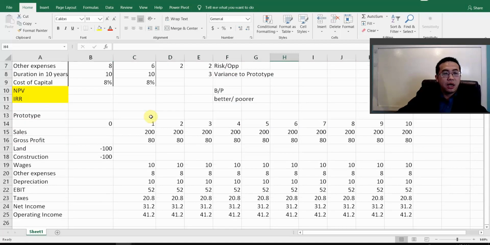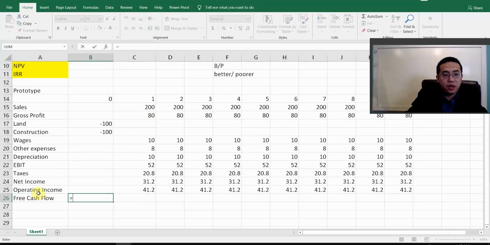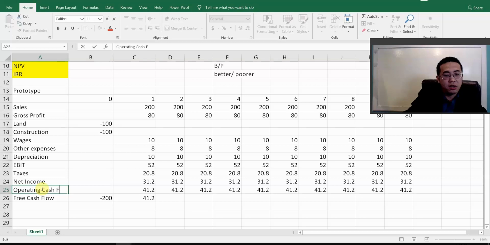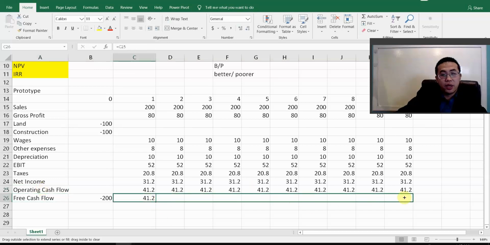Okay, so now if you look at your free cash flow, basically it is the cash flow occurring right now, which is the summation of a land and construction. All right, and then you have the operating income. I'm sorry, this should be operating cash flow. Operating income is EBIT. This should be operating cash flow. Okay, and then I'll drag it all the way.